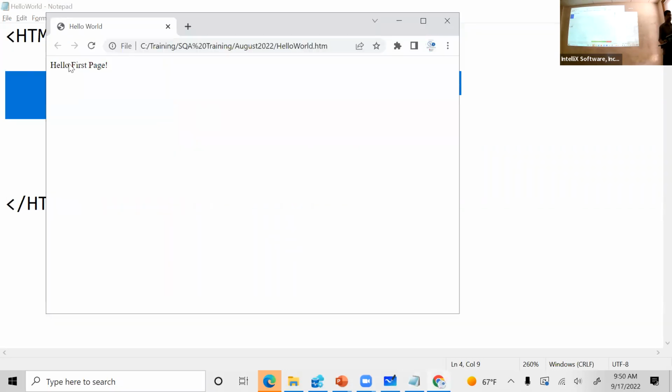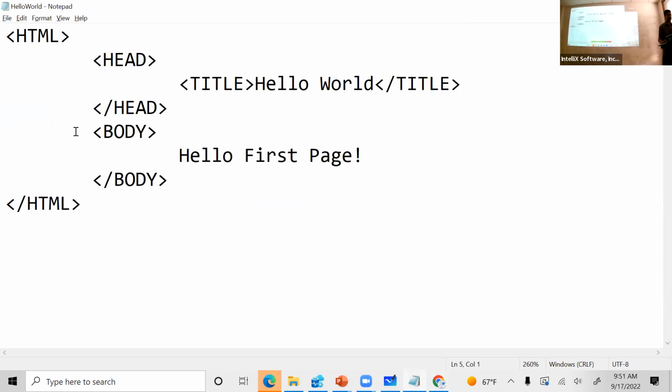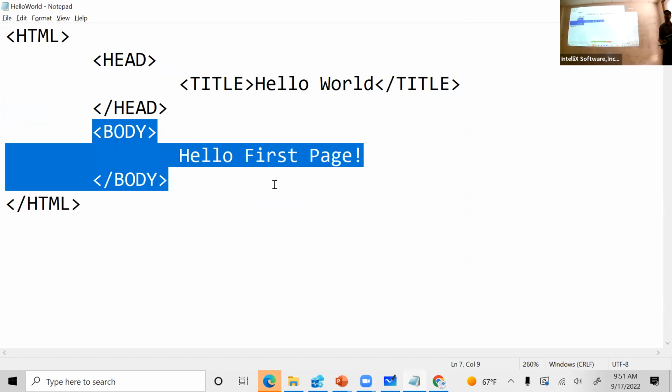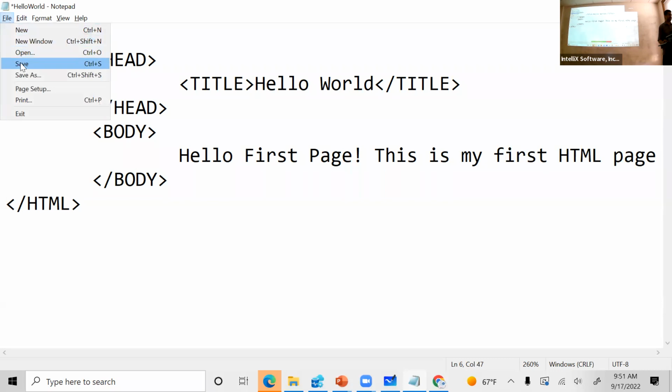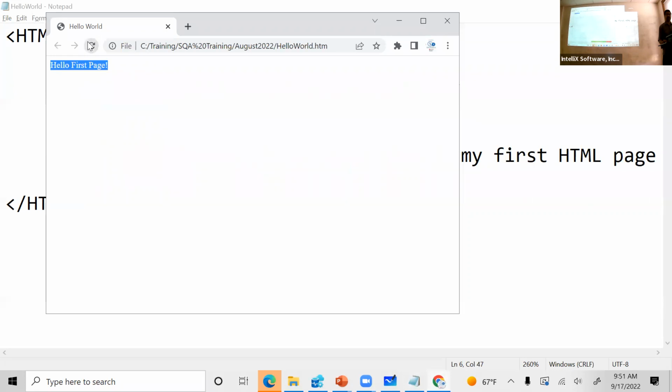So this area is the page, right? This is the configuration or metadata information around the page. So it's what is the page called? It's called hello world. Okay. Then this is the content, which you see is in the body. I had a hello first page. So if I change this, it'll say something different, and if I just go ahead and save it, and then I refresh this, notice it.